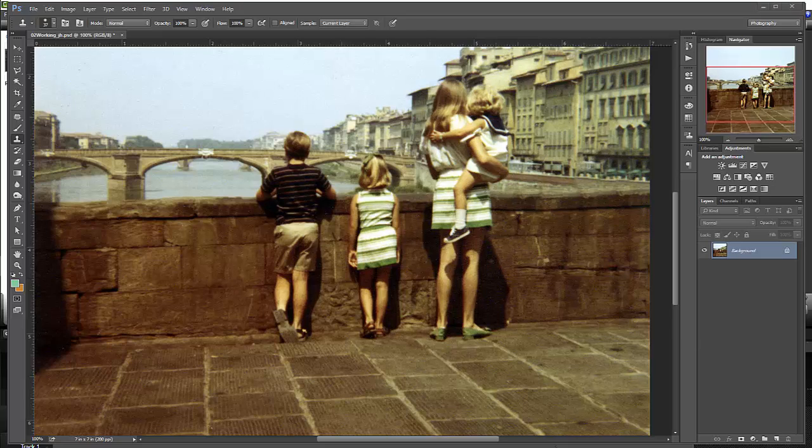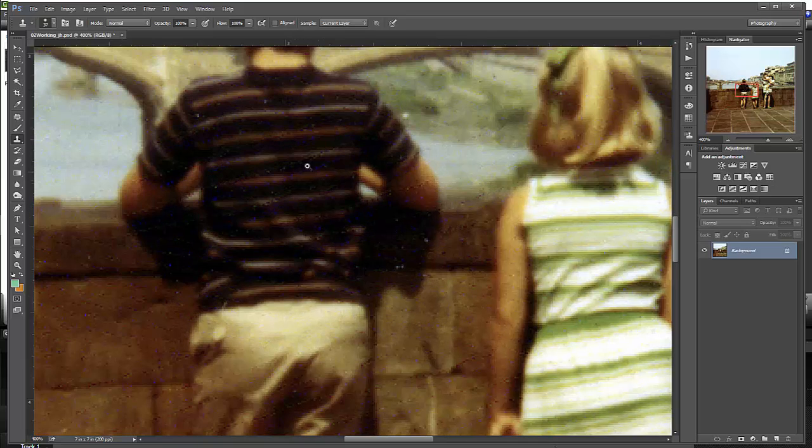Something else you want to do when retouching a photo is to sharpen the image. Now, there are several ways to sharpen an image in Photoshop, but the Smart Sharpen filter will give you the most amount of control. Sharpening can emphasize artifacts, and we want to remove those first. So first of all, before we do the sharpening, we are going to zoom in on the boy's back, and you can see all of those.